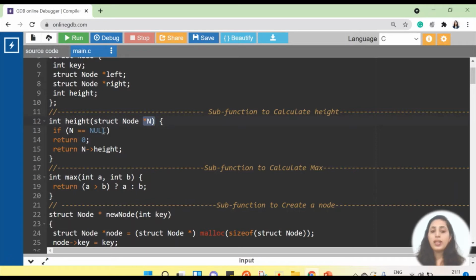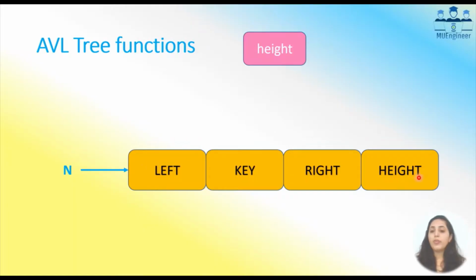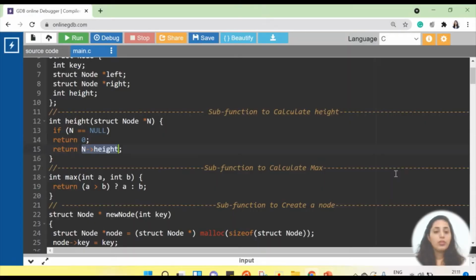If that node is null, that means there is nothing in that node, that node is completely blank. In that case we will return the height as 0. Otherwise we will return whatever is the height of that node, that is n height. Whatever I have stored inside the height member of that particular node, I will return that. If it is 1 or 2, I'll return accordingly. So this is all about the height function.